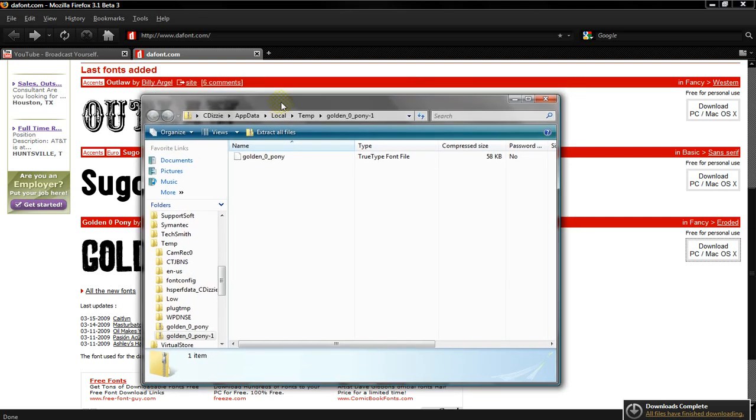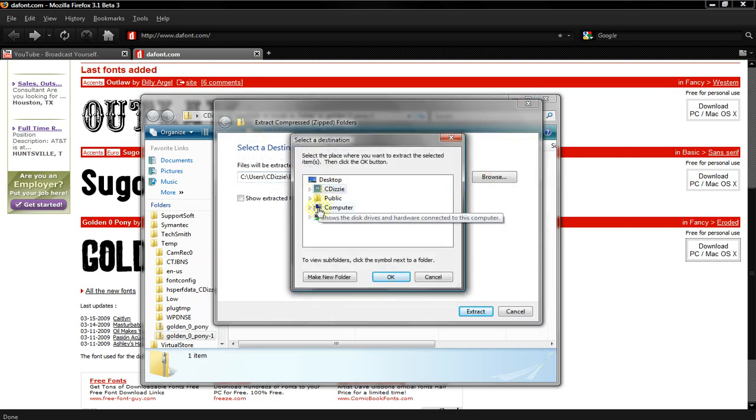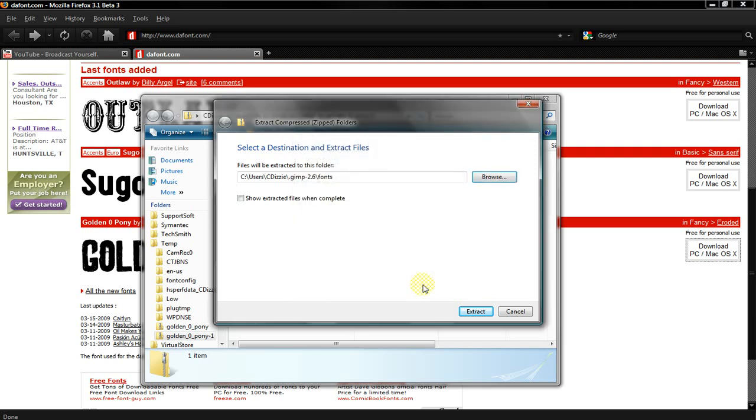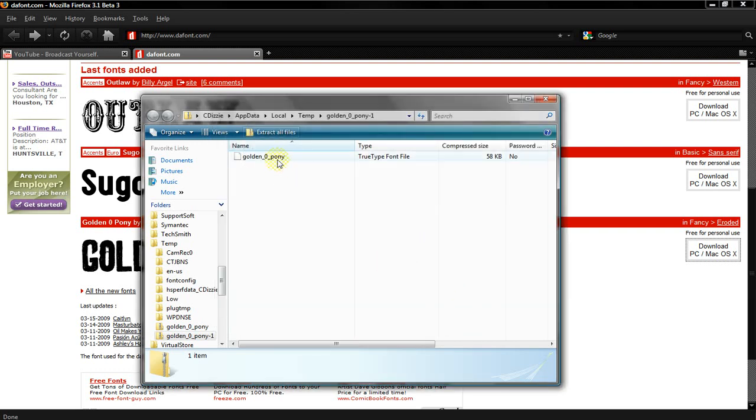A little window will pop up just like this, and you want to select extract all files and browse, and under your account name you want to select GIMP and then fonts and then click extract. After that, that's a simple process for Vista.